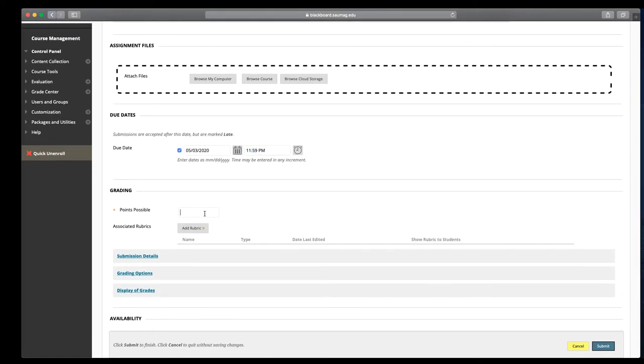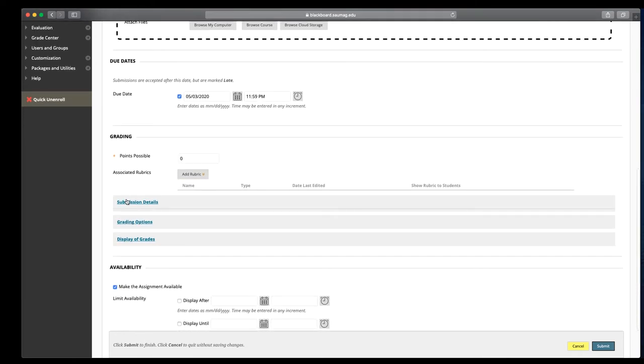Your points possible, just like you would in a face-to-face class, you give it the number of points. If you want to use this as a draft assignment or a non-graded assignment, you can always enter zero. Whenever you create an assignment and assign points, whether that's 0 or 100 or 1,000, Blackboard is going to automatically create a column in the grade center associated with this assignment. I'll talk more about rubrics in another video, but this is where you'd be able to select and add a rubric or create one. The first box down is submission details.